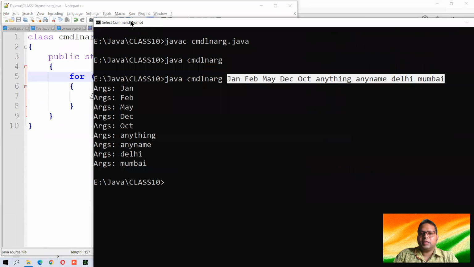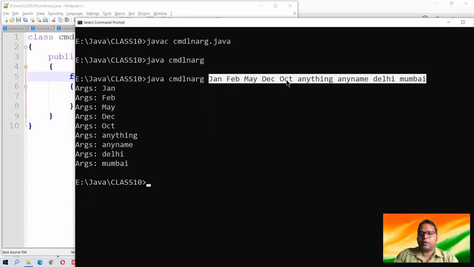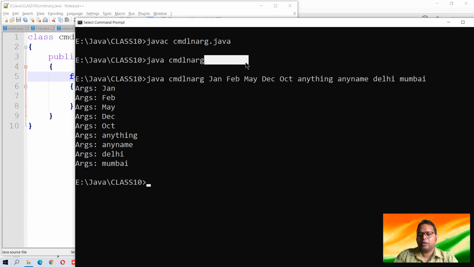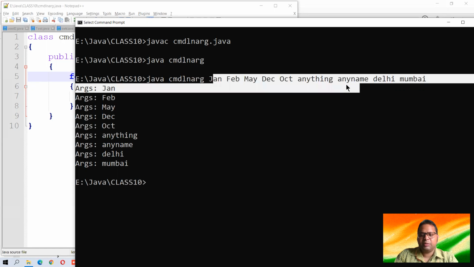Because this time we have given 1, 2, 3, 4, 5, 6, 7, 8, 9, total 9 arguments we have given. Initially we had given 0 arguments also. Look at this, we had given no argument. So it did nothing because the length became 0 that time, and so nothing was there. This time we have given 9. It simply means that we can have any number of arguments in this way.